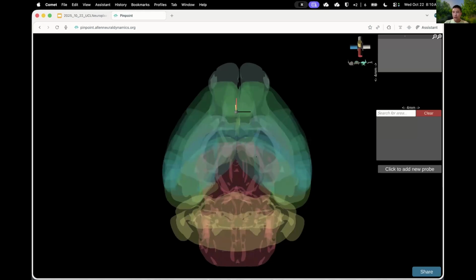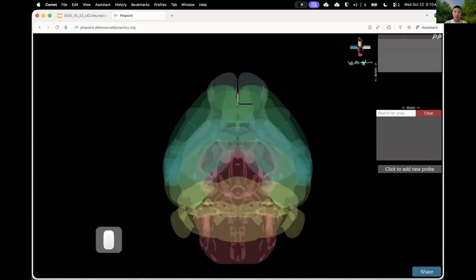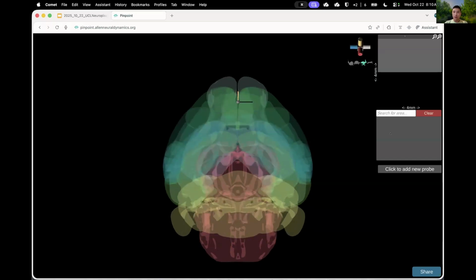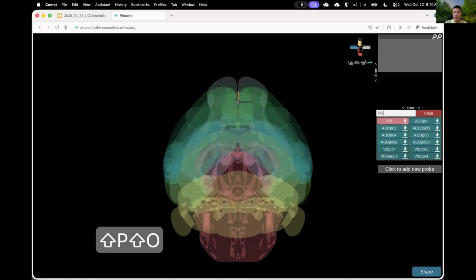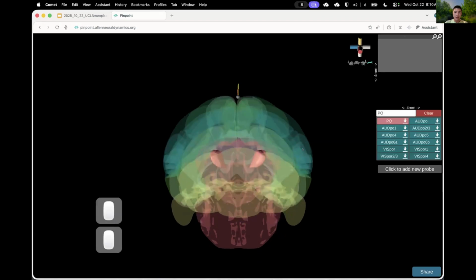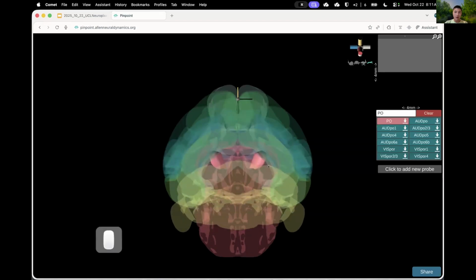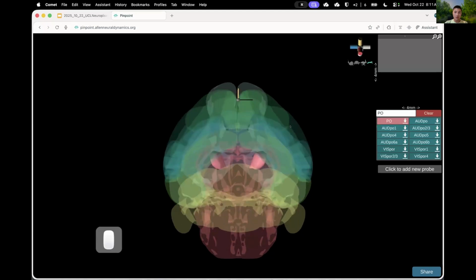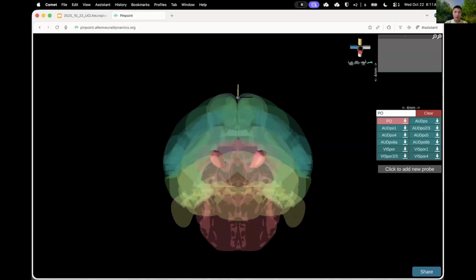Okay, so going back to the insertion we wanted to do, we wanted to put a probe into the PO region and make it pass through the visual cortex. One approach to this is to use the search box here and highlight the PO region. So I'm going to search for PO, and it'll pull up all these different regions. I can select it, and it will highlight the PO region inside the brain. All the other regions are semi-translucent, and the PO region has now become solid.